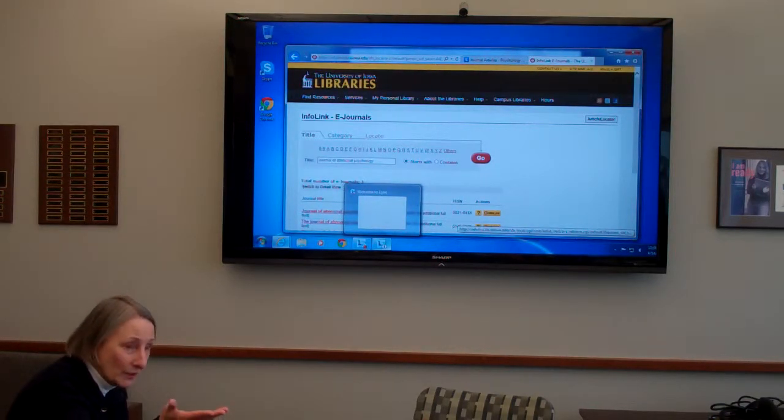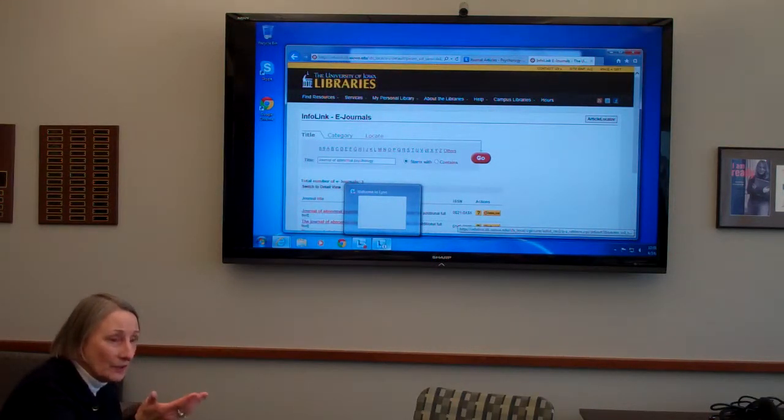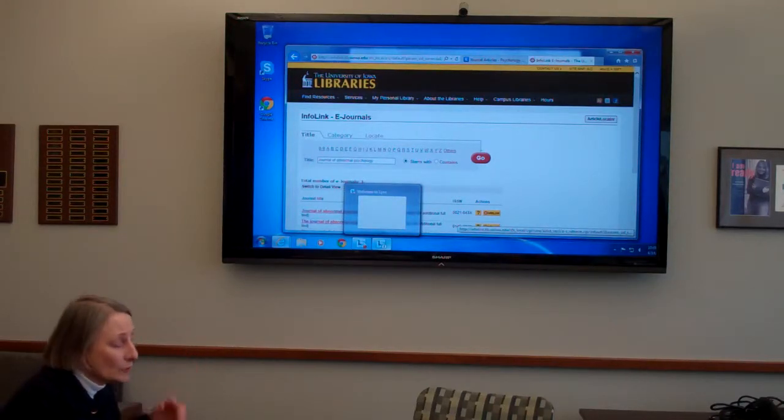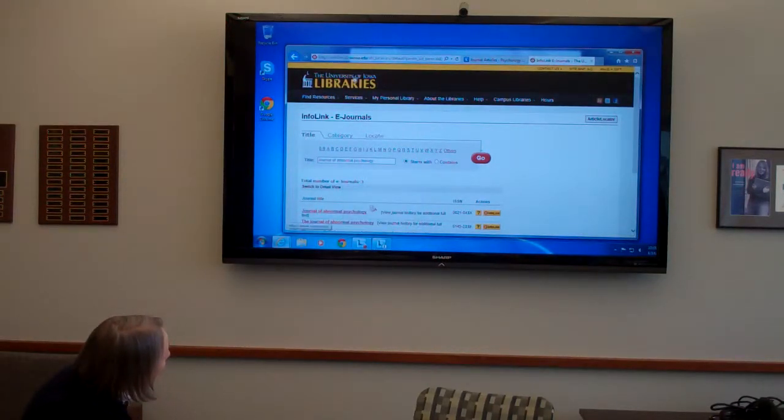So you've got your device with you, and if your device is wireless, so long as you're in an environment that allows you to get onto a network and you're logged onto your computer, you will be asked to log on with your Hawk ID and password, and then you should get access to these.